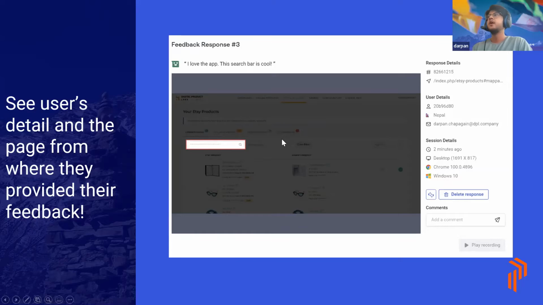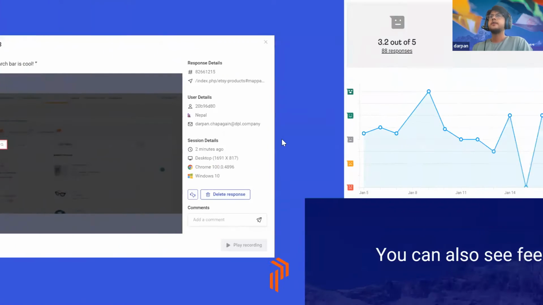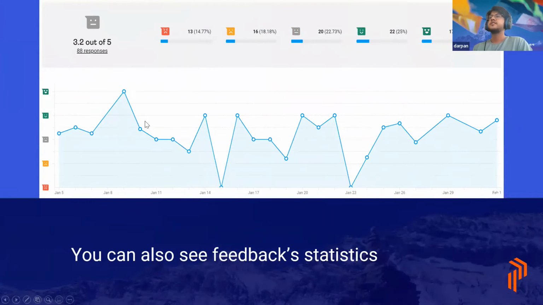Now, moving on, you can see Hotjar also provides statistical data on how your website is performing according to the feedback. So if you were worried that Hotjar did not provide any statistical data on your client happiness, you do not have to worry about that. You can see the data as well.